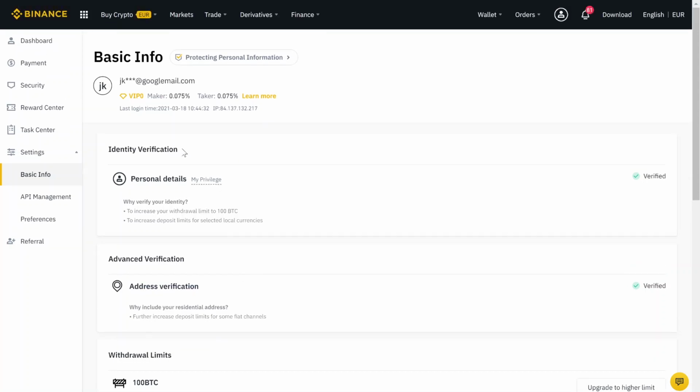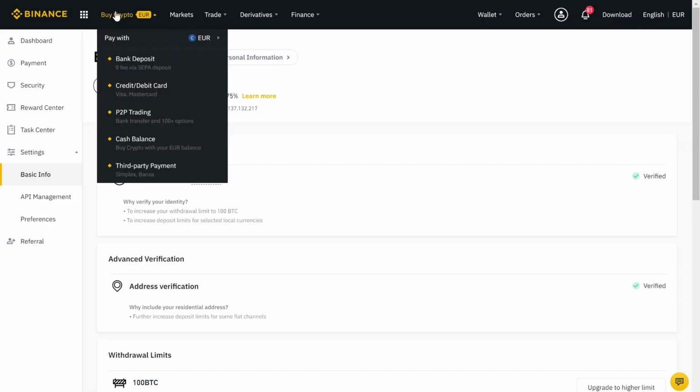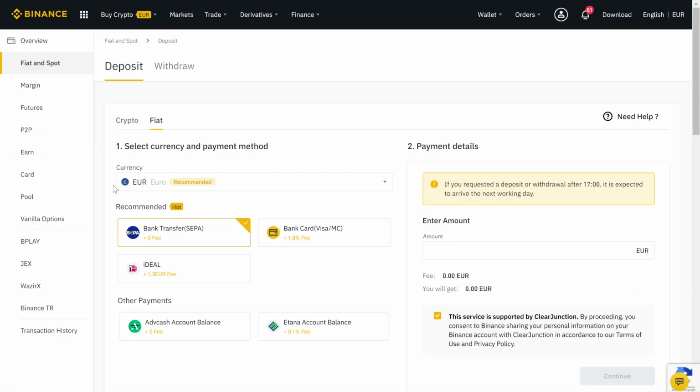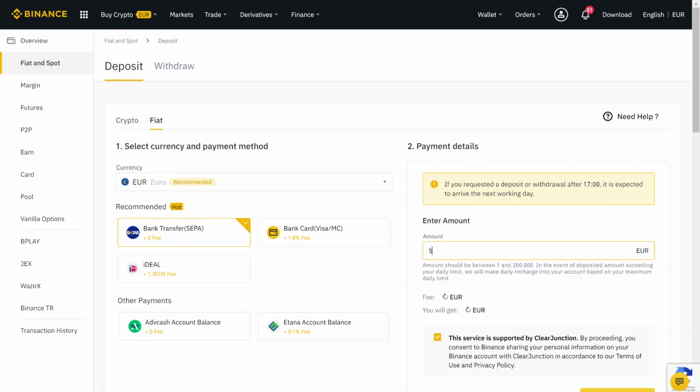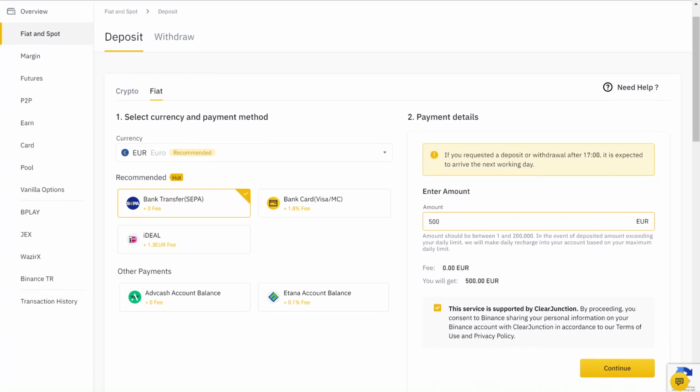After identity verification is done, you are able to deposit some fiat money. Therefore, you just click here on buy crypto and then on bank deposit. Here you just choose your currency and your payment method. You can use bank transfer and credit card, but you can also click here on crypto and deposit, for example, Bitcoin. After you just type in this field how much money you want to invest or transfer, and if this is fine, you just click here on continue.